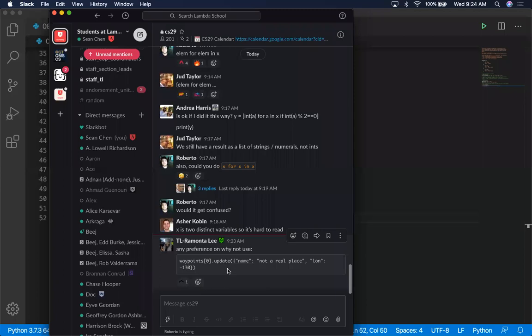No, I mean that's perfectly fine as well. Again, lots of different ways to skin the cat. Yeah, that one seems totally fine to me as well.